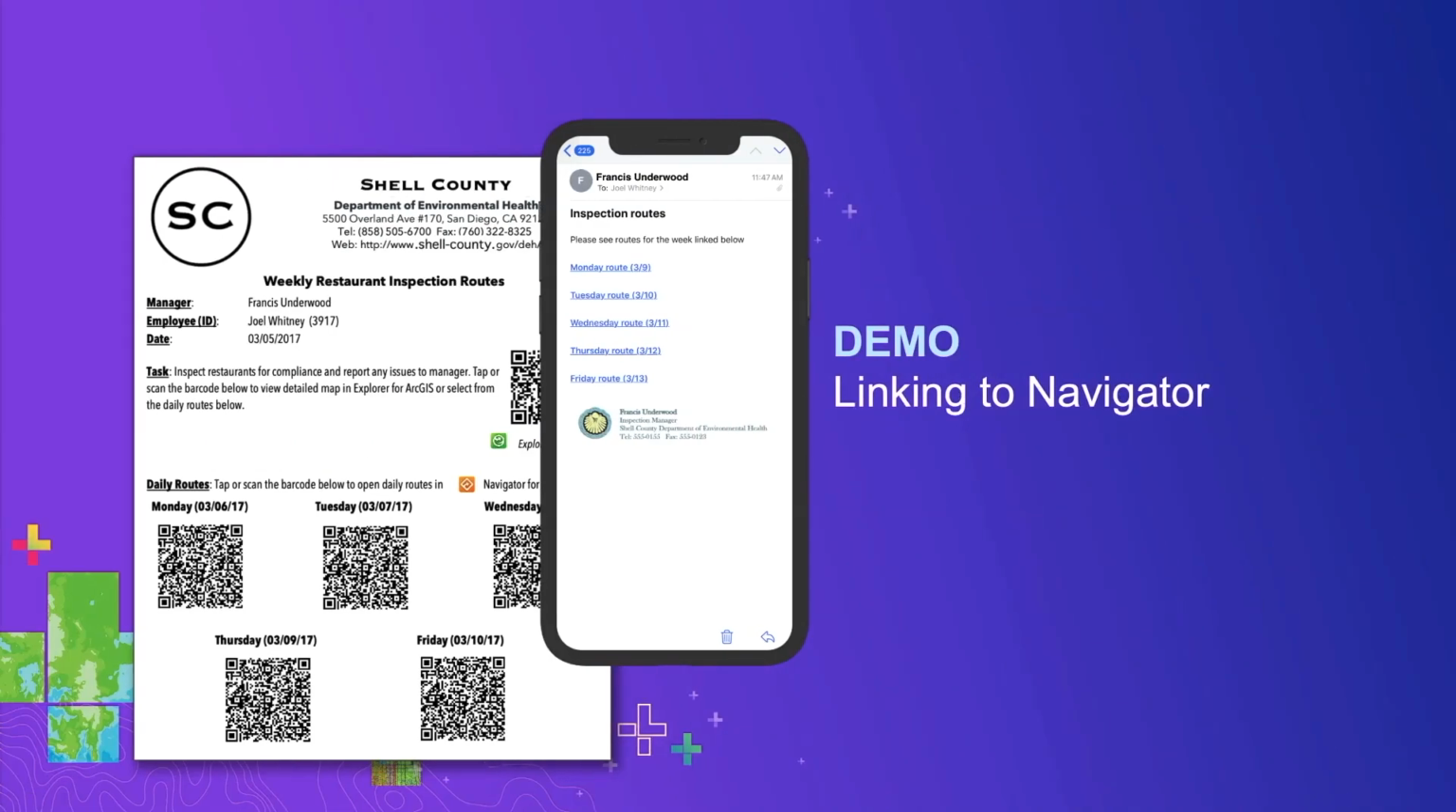So that's just a couple quick demos, a couple quick examples of how you can use these Navigator links to enhance your workflows. And with that, I'll pass it back to Chris.